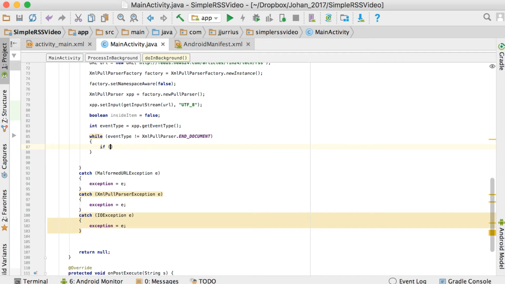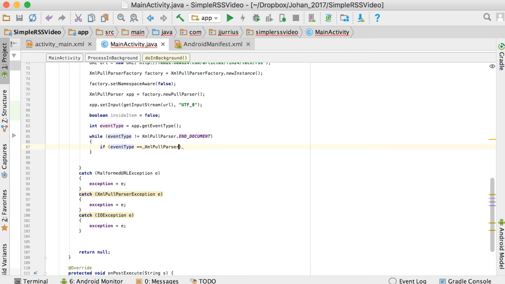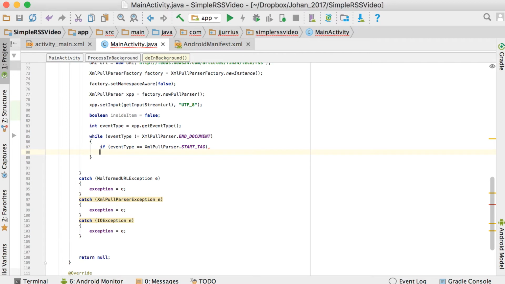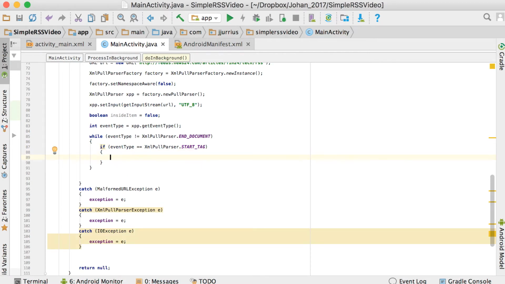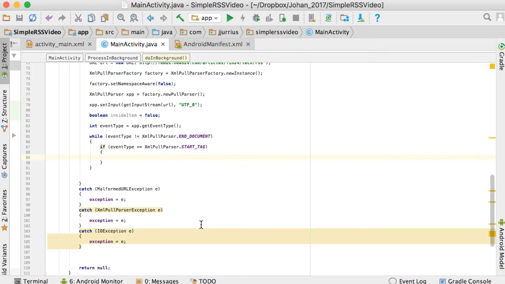Now inside the while loop, we can go and search for if the event type is equal to XmlPullParser.START_TAG. So if it's a start tag, then we are interested in the specific type of start tag. Right at the start there's a start tag, there's a start tag, and there's basically a closing tag or an end tag.